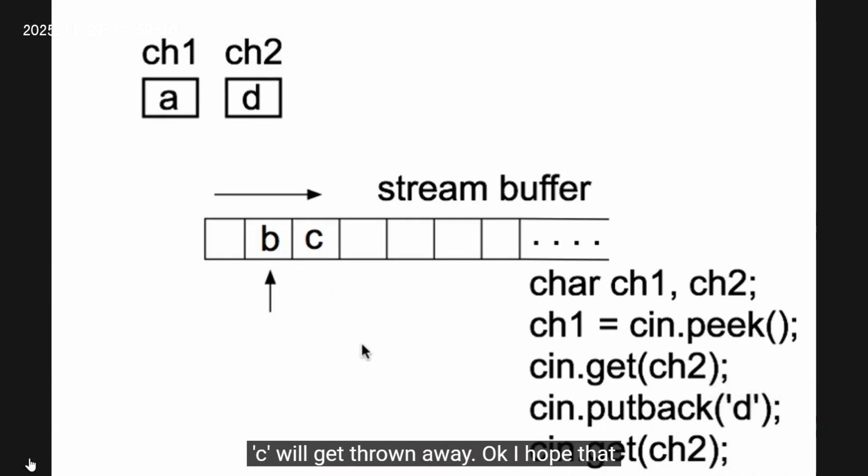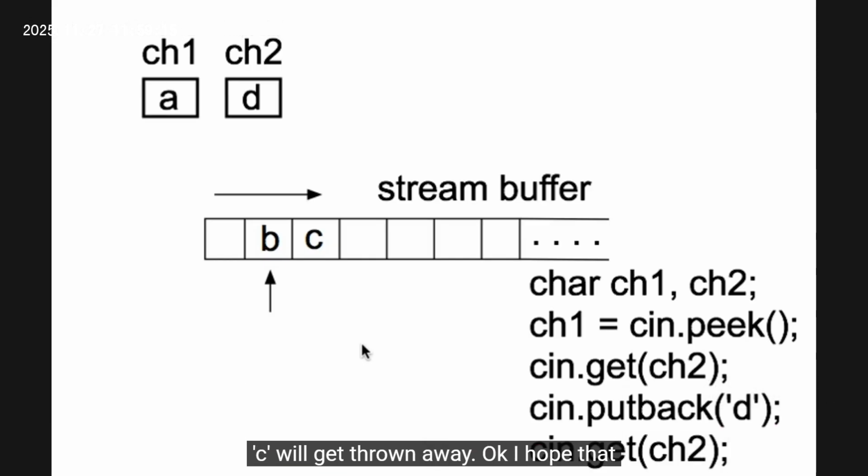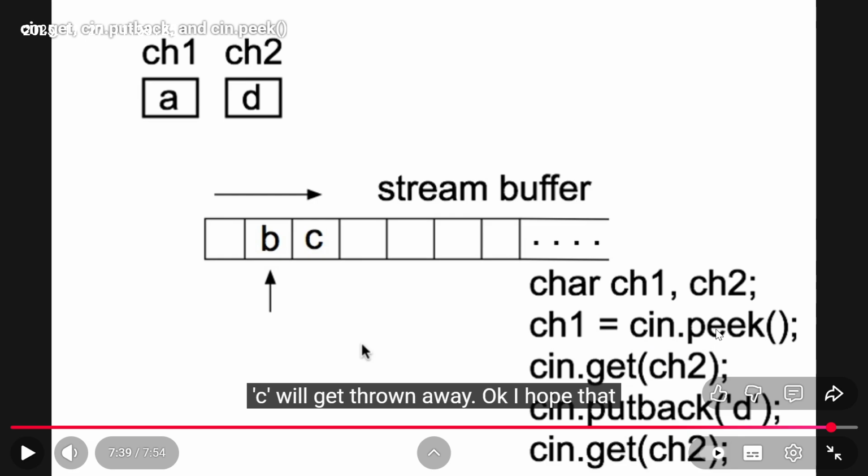So you see from this video that the system uses a stream buffer to store the user input, and if you want to interact with the stream buffer, you can use these functions. You can use peek, get, and putback to interact with the stream buffer.